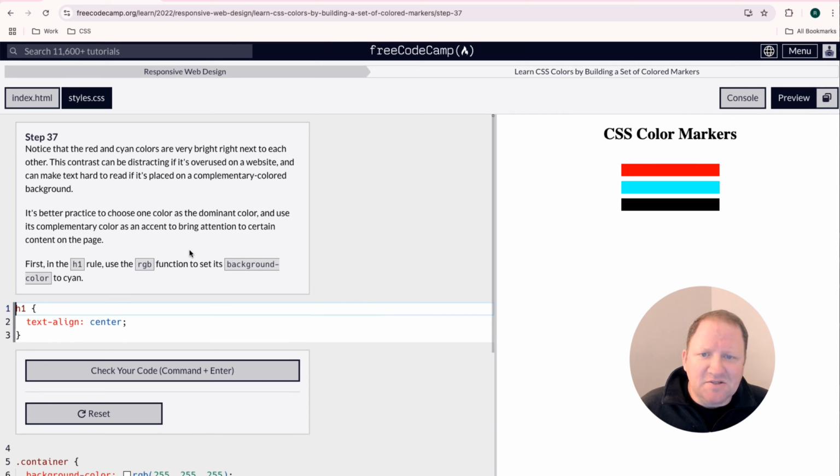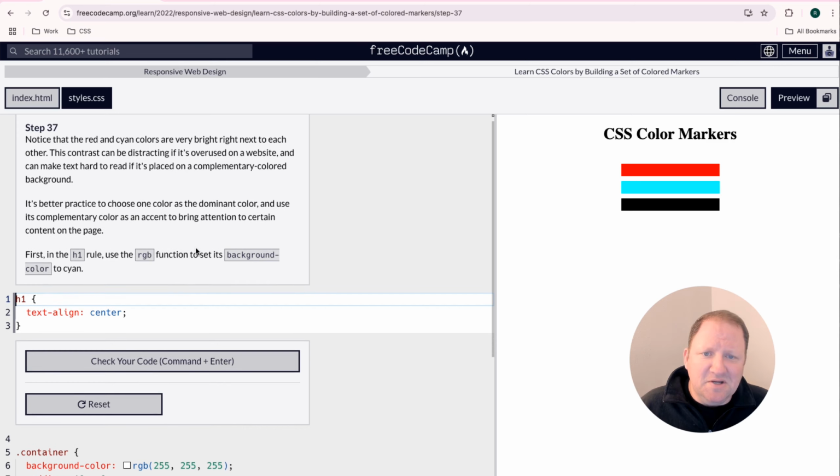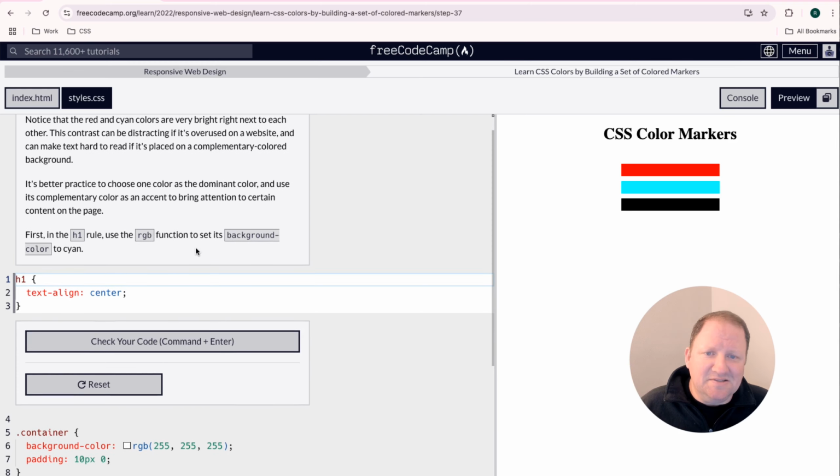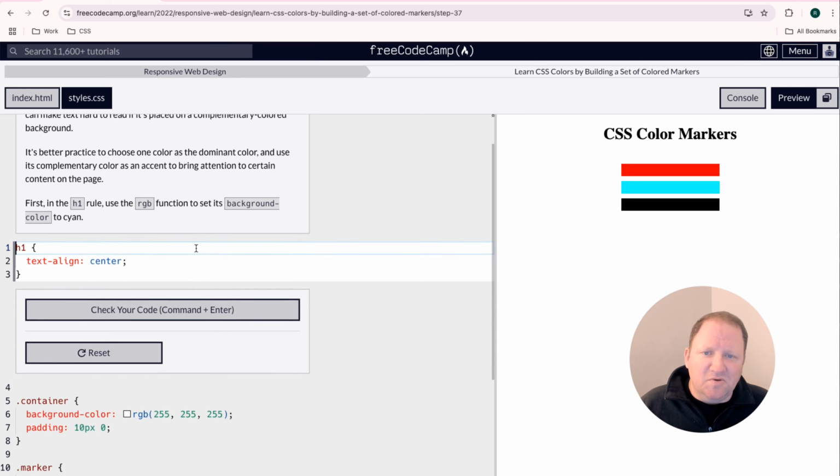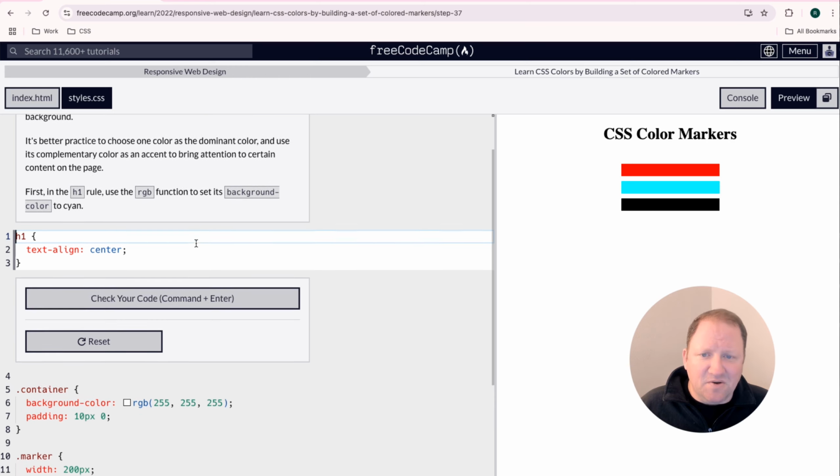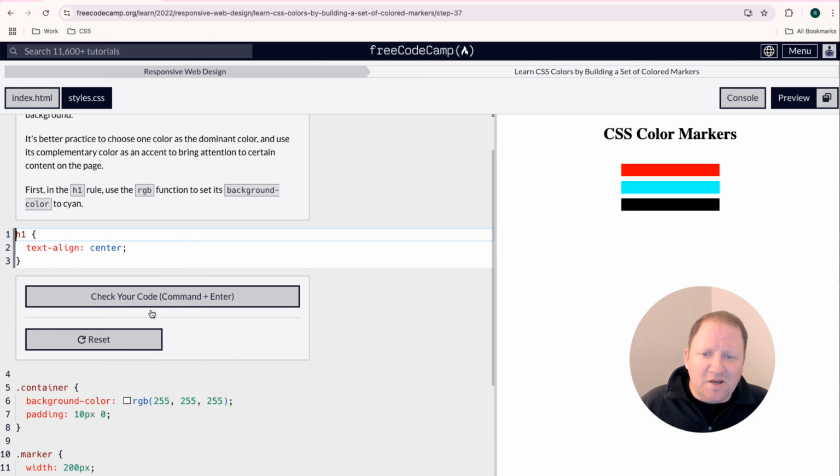And can make text hard to read if placed on a complementary color background. So it's better to place one of these colors and make them a dominant color to use, and use a complementary color as an accent to bring attention to a certain content on the page. So first, on the H1 rule, let's go ahead and utilize the RGB function to set the background color to cyan.